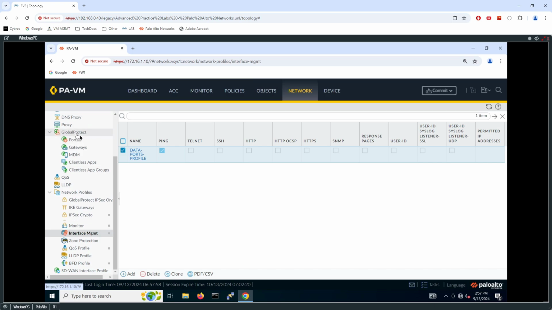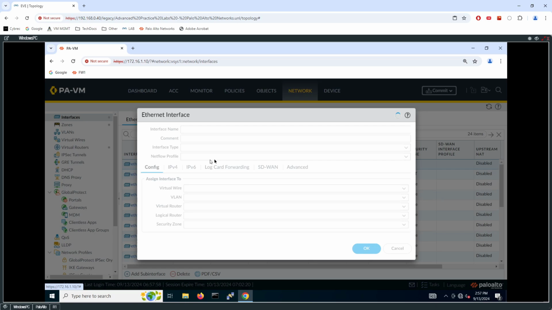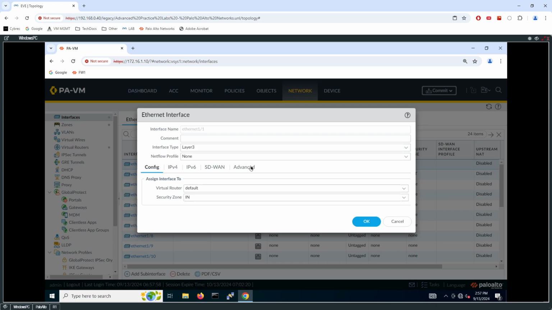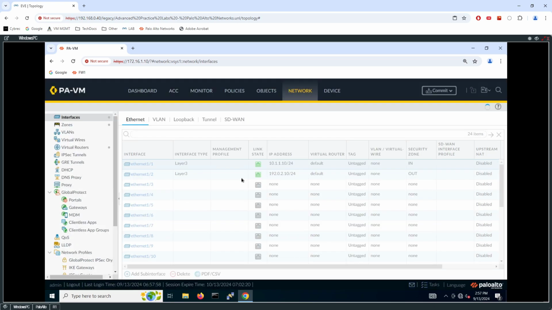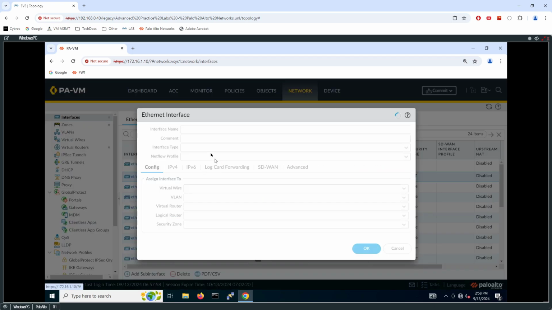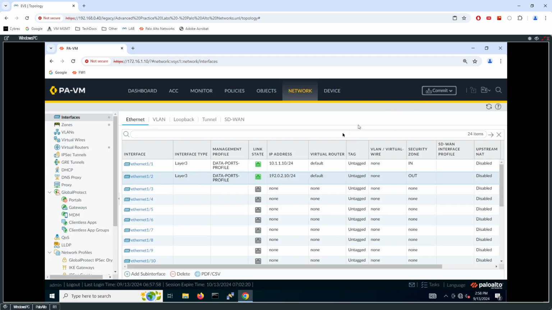And now in order to make it work, we will have to go back to interfaces and reconfigure them, assign them this profile, which can be done from the Advanced tab. Advanced, Management Profile, select the Data Ports Profile, so the profile that we have just defined, and let's do it for both interfaces. You may only want to use it for the inside, so the trusted devices can detect the firewall, but in my case, I will do this on both sides of the network, trusted and untrusted. I'm using a single profile for both of these.